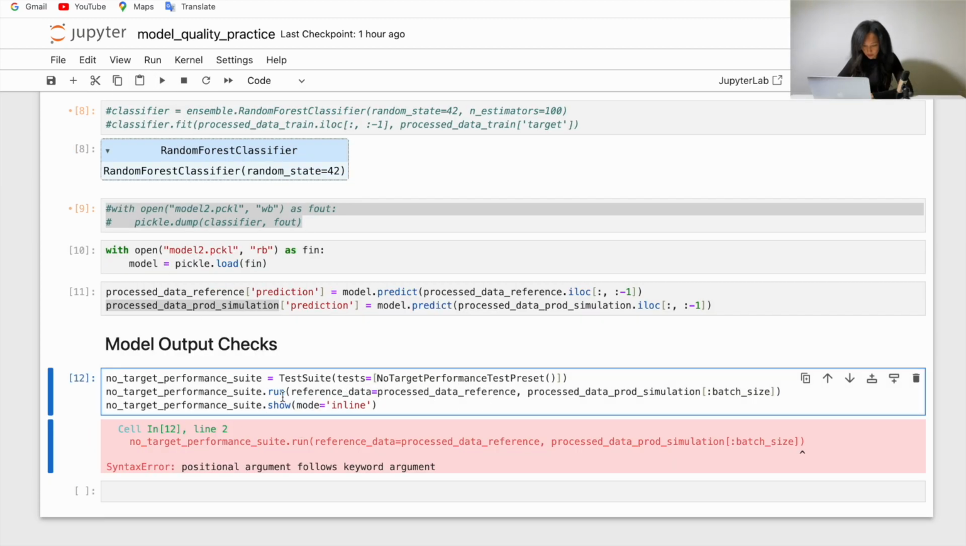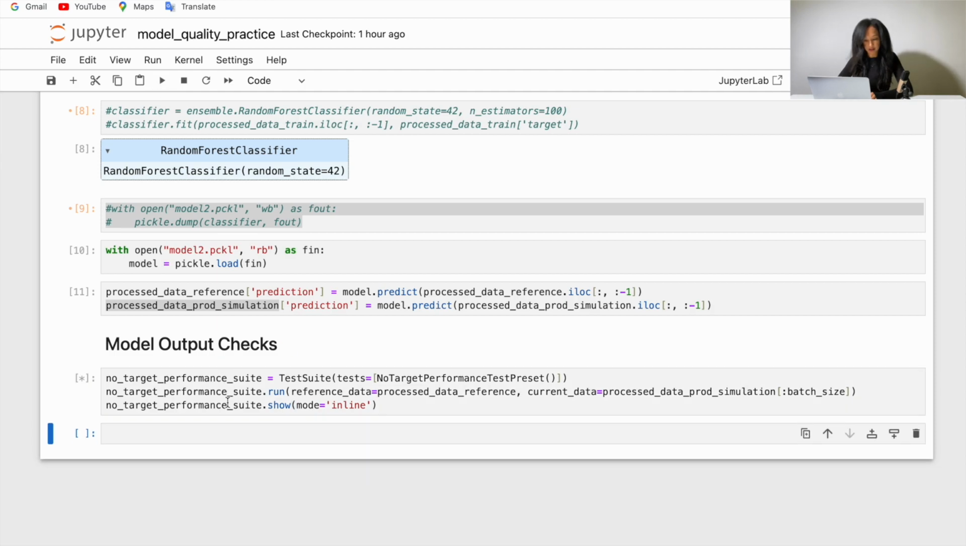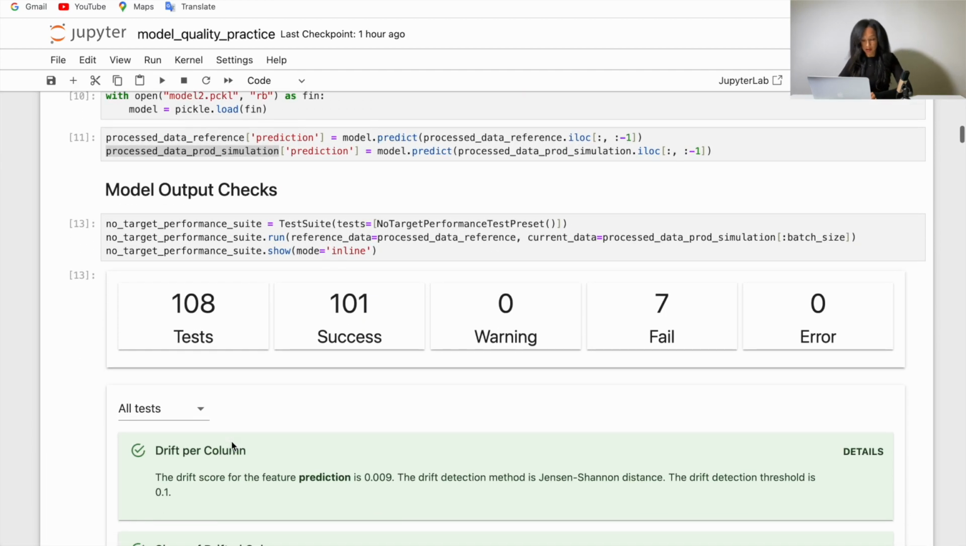What is wrong is our function's batch size. Okay, it's the current data, of course. Now it should be better. Yeah, so we have quite a lot of tests. We have more than 100, right? And a lot of tests succeeded, 101.